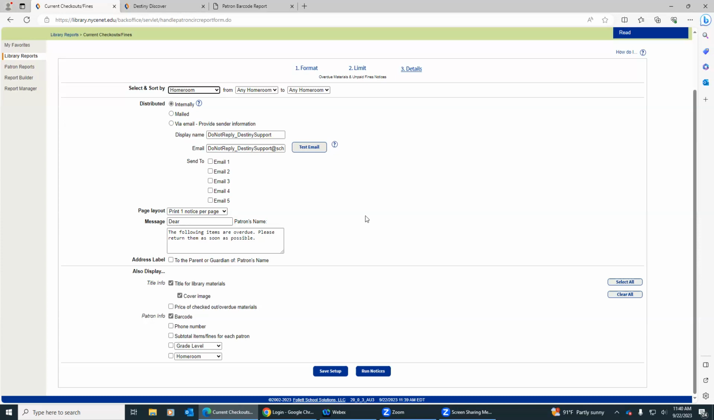Another option is to email. So all the students and teachers, because you'll have teachers that have overdue items, have their DOE email included in their account. So if they check their email account, then you can send this email to them to let them know that the item is overdue.